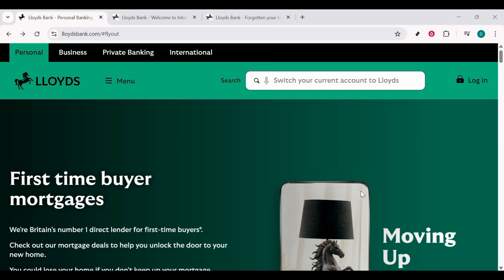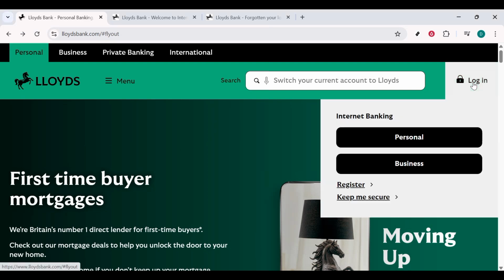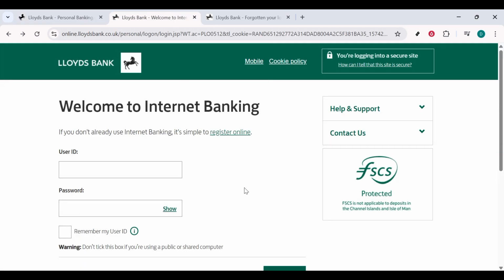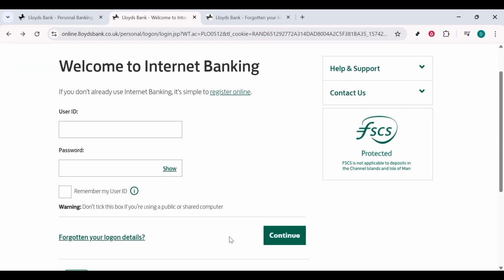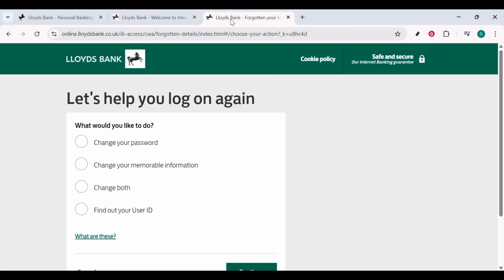On the login page, look for the link that says "Forgotten your login details." It's usually located near the username and password fields. Tap or click that link to begin the recovery process. This is the safest route because it guides you through Lloyds Bank's official security steps rather than guessing or locking your account. You'll be prompted to enter some personal details.